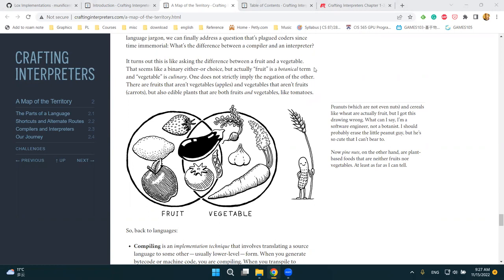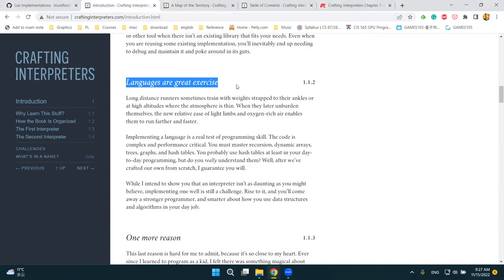Right. Speaking of the C preprocessor, right. So there are interpreters inside the compiler, but it's also just a compiler. Yeah, an interpreter of a small DSL.